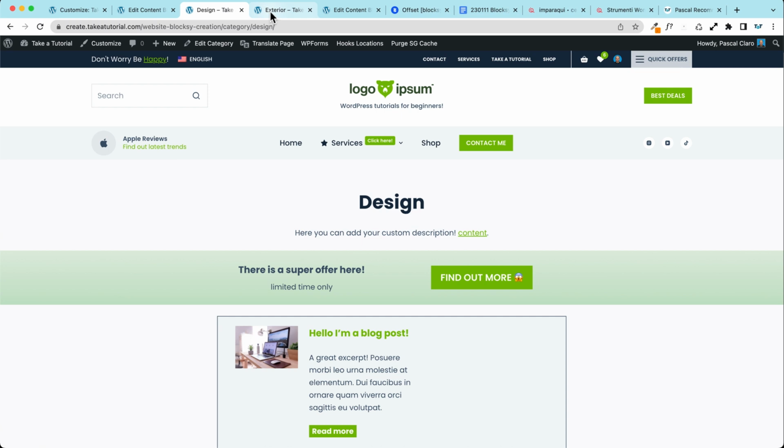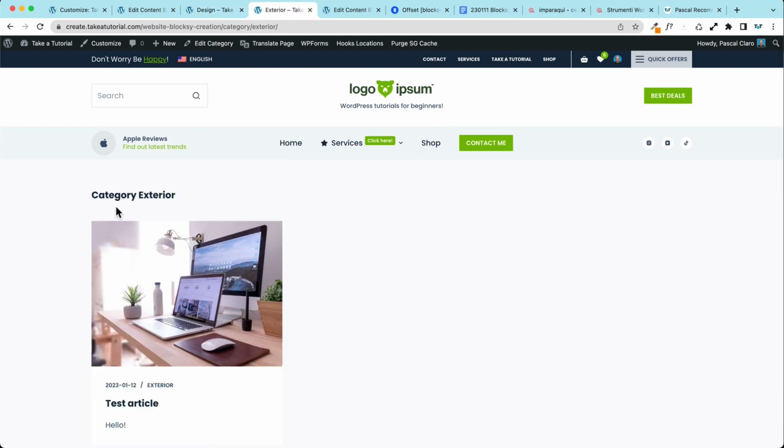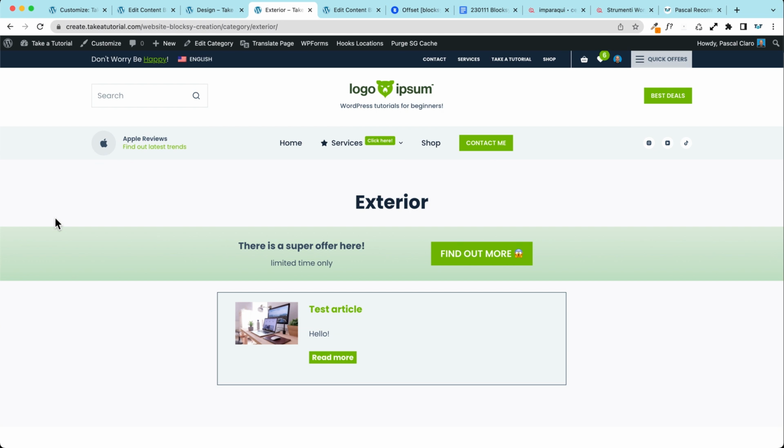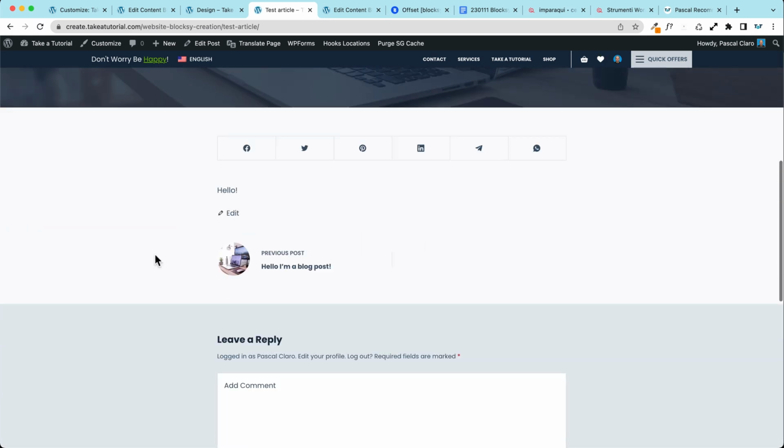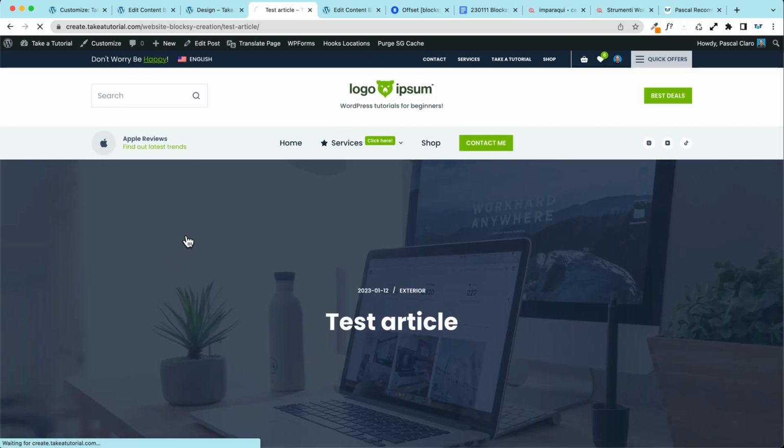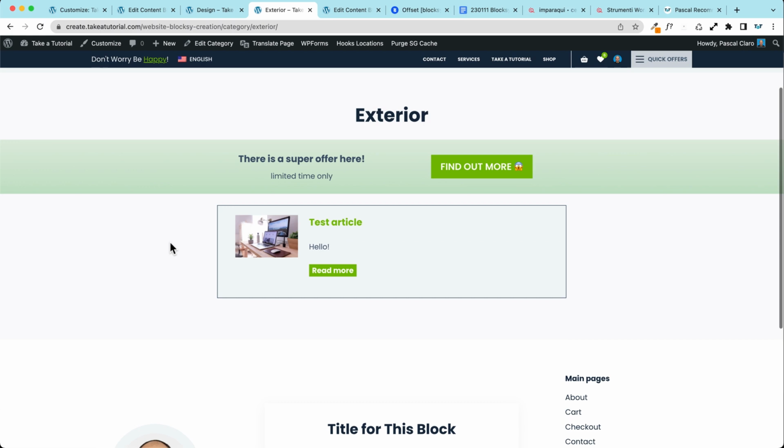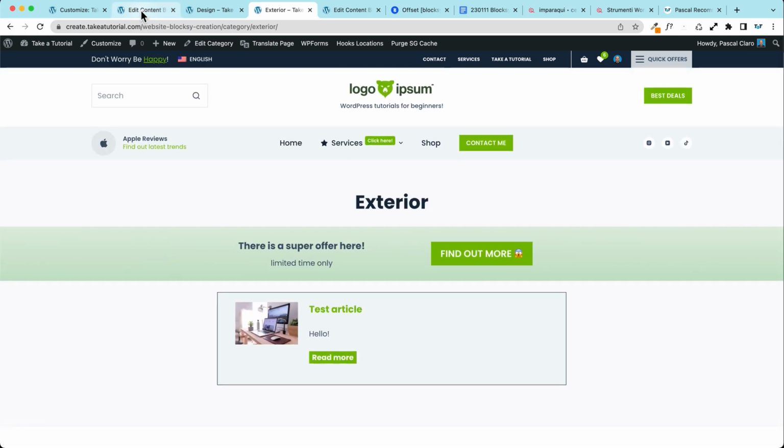This is great. It's amazing how easy it is to set up a custom blog page like this one. And now if I go to the exterior category and I reload it, I just get the same design with the exterior category posts. So if I click on them, I can visit the category post. That's great. Wow.